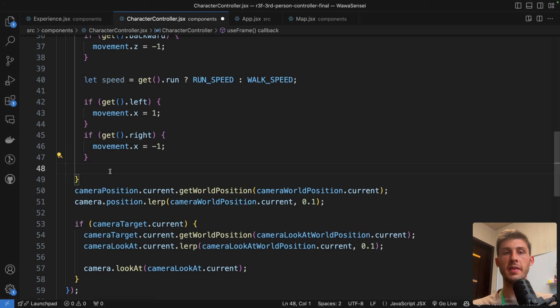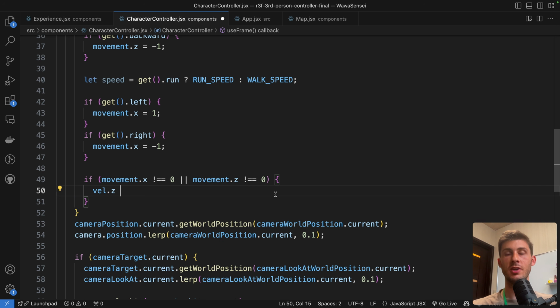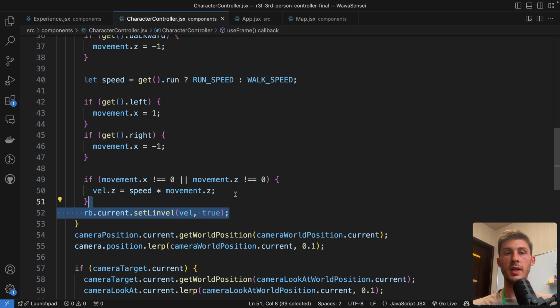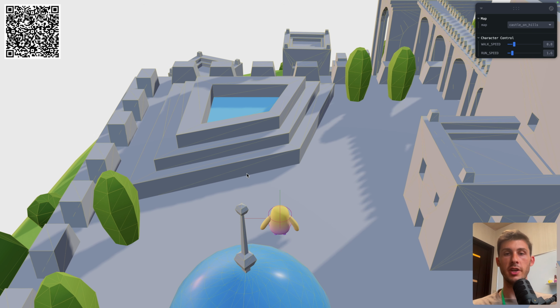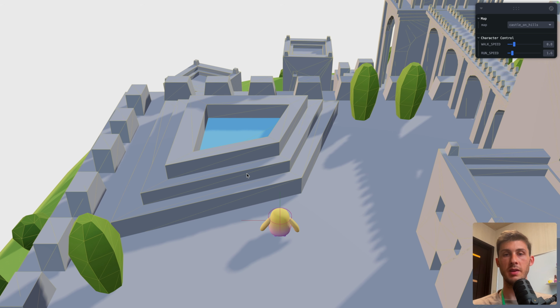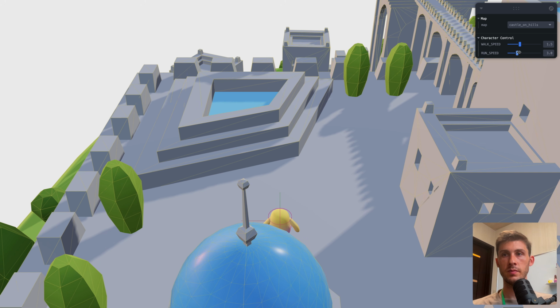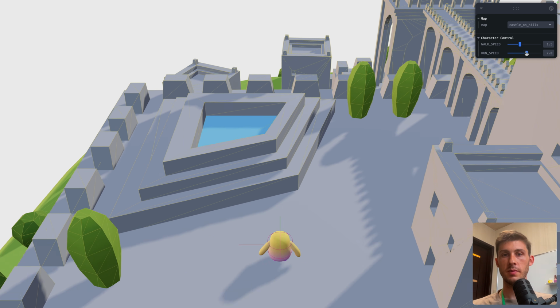Now let's apply the movement. So if we have any movement on x or z, then for the moment, we will change the velocity on the z-axis by the speed multiplied by our movement.z. Now we can apply the velocity to our rigid body with the new value. Let's try it. We can go forward and backwards. We didn't handle the left and right, but we can change the walk speed and the run speed if I hold shift.